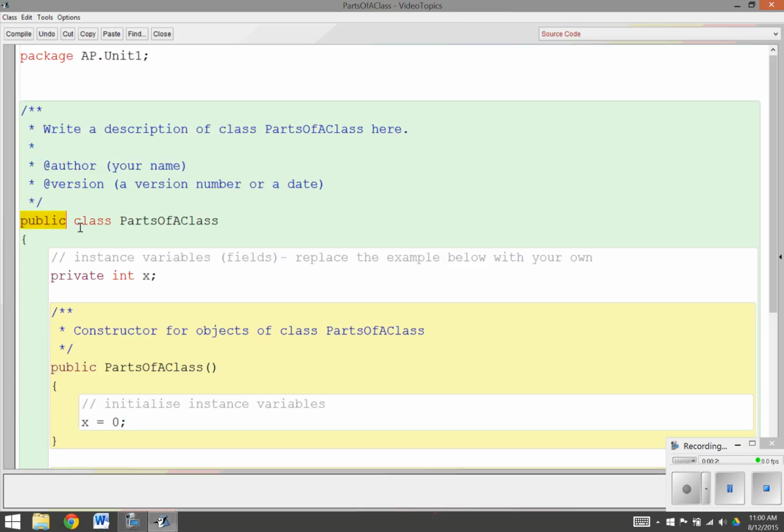Then you have public class, and then your class name. Now this name here matches the name of the file. So your file name will be PartsOfAClass.java.